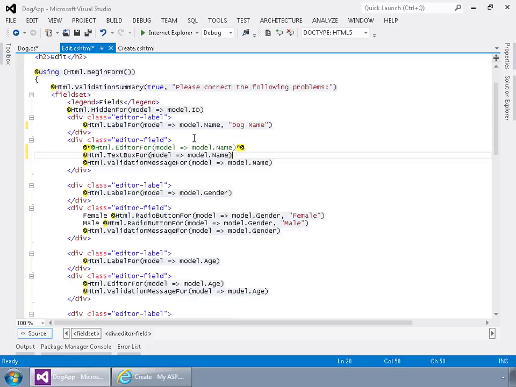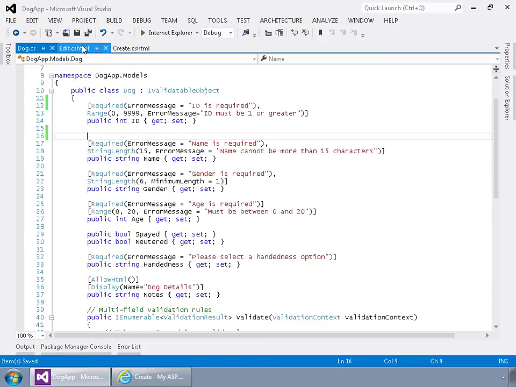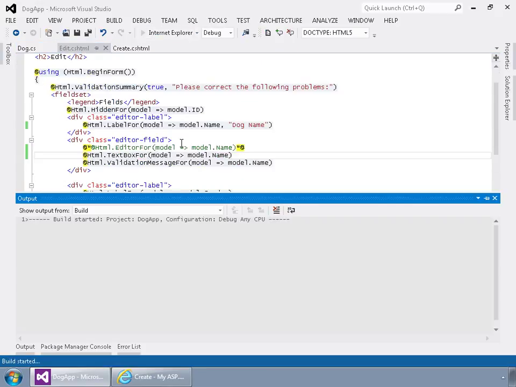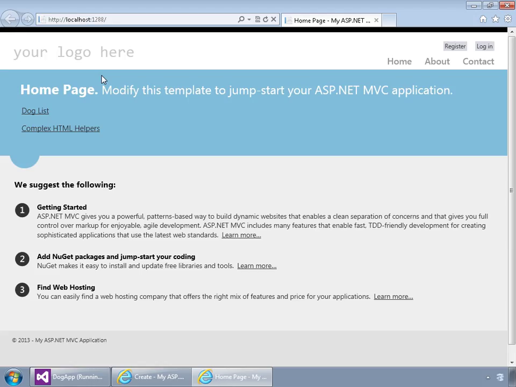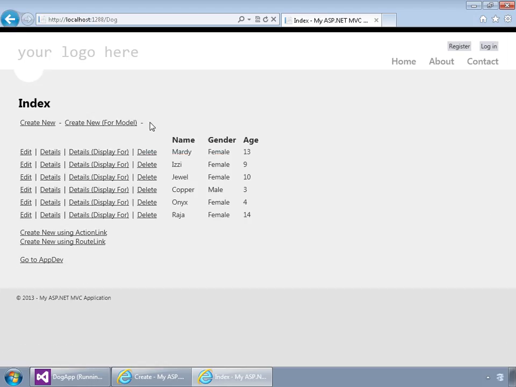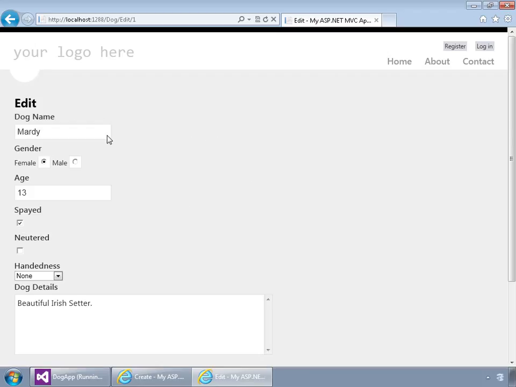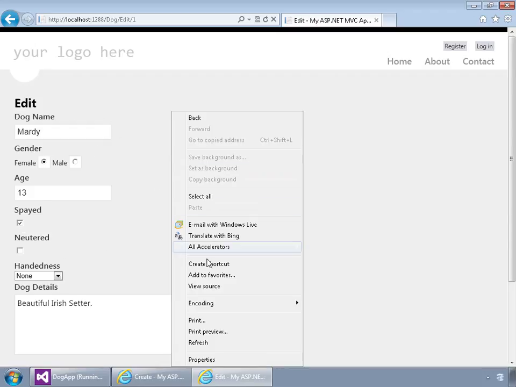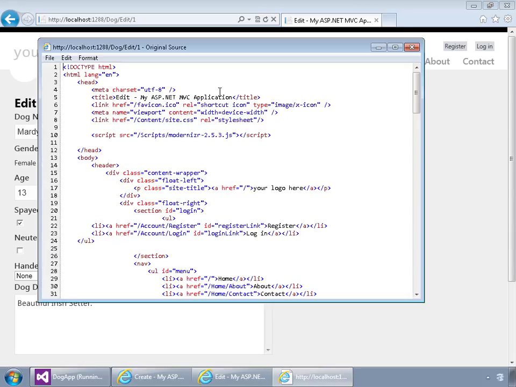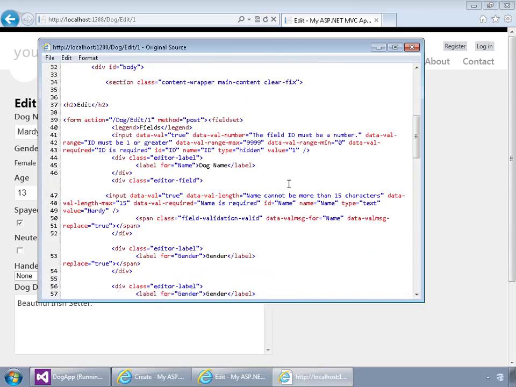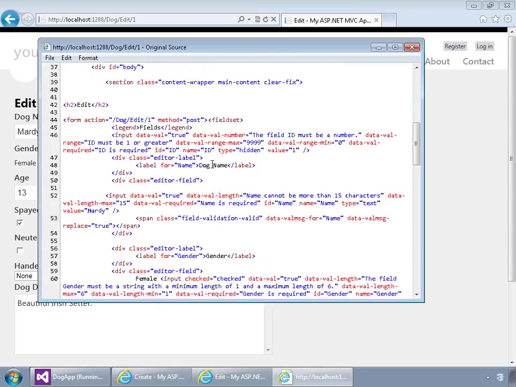Okay, so let's go ahead and take a look at our text box that we've been talking about for our model name and see how this renders out in the browser. So go ahead and hit save. Make sure everything's saved. And we're going to look at our application here. What we're going to be doing is going into the edit screen and checking out the HTML that renders out. So let's just choose Marty, our first dog here. I'm going to right click on it, view source, scroll down and find our name. So here's our dog name.